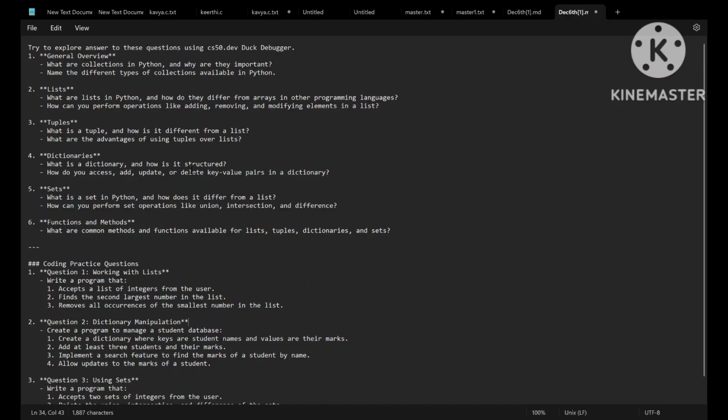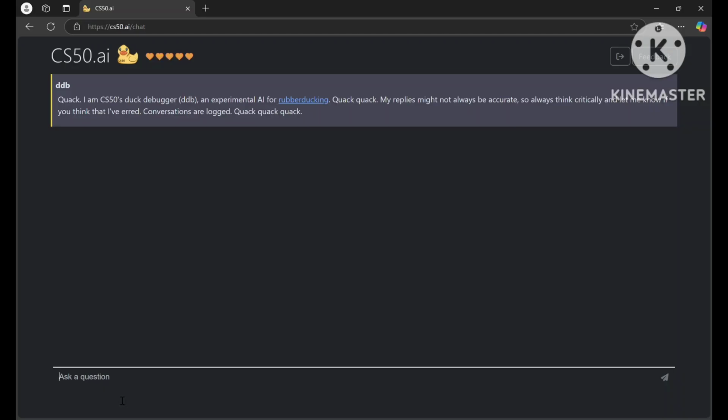So in overall view, we are going to learn about collections in Python, like lists, tuples, dictionaries, and sets, and functions also. Now we'll find the answers from CS50, from the Duck Debugger. So we'll learn from that. I'm using cs50.ai here.